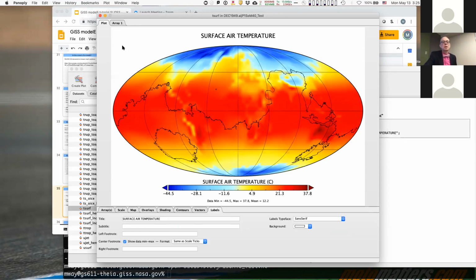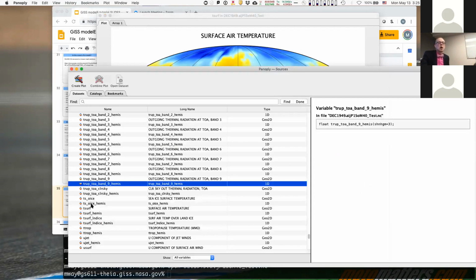The Hemis variables. What hemisphere? So you want to look at more things? No, just one line down, Hemis.